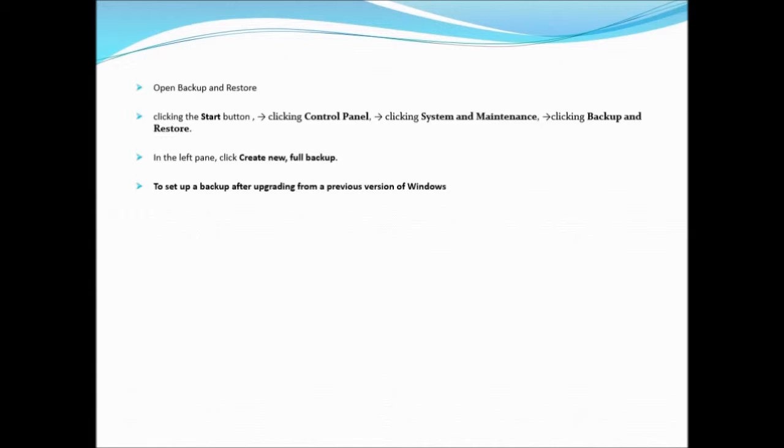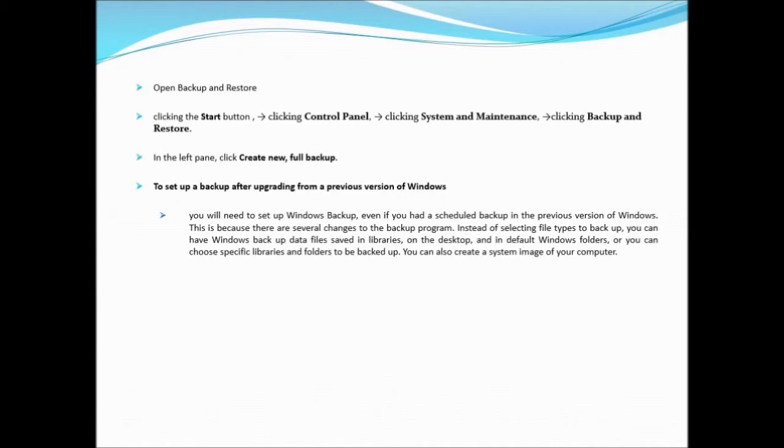To set up a backup after upgrading from a previous version of Windows, you will need to set up Windows Backup. If you had a scheduled backup in your previous version of Windows, you will need to set it up again, because there are several changes in the backup program. Instead of selecting file types to back up, you can have Windows Backup save data files in libraries on the desktop. In the default backup settings, you can choose specific libraries and folders to be backed up. You can also create a system image of your computer.